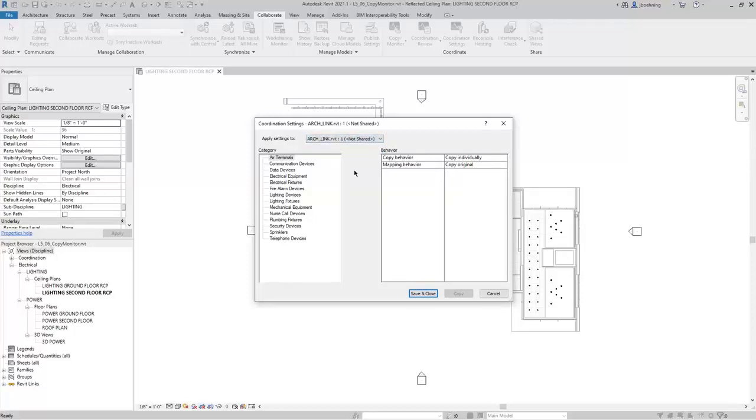Next, you can choose one of the categories that is available in the Copy Monitor process. Select Lighting Fixtures. Then, in the Behavior area, you can control the copy behavior and the mapping behavior. For the copy behavior, you can choose to allow batch copy, to copy individually, or to ignore the category. Allow batch copy will allow all of the components belonging to that category to be copied at once when the batch copy tool is used.